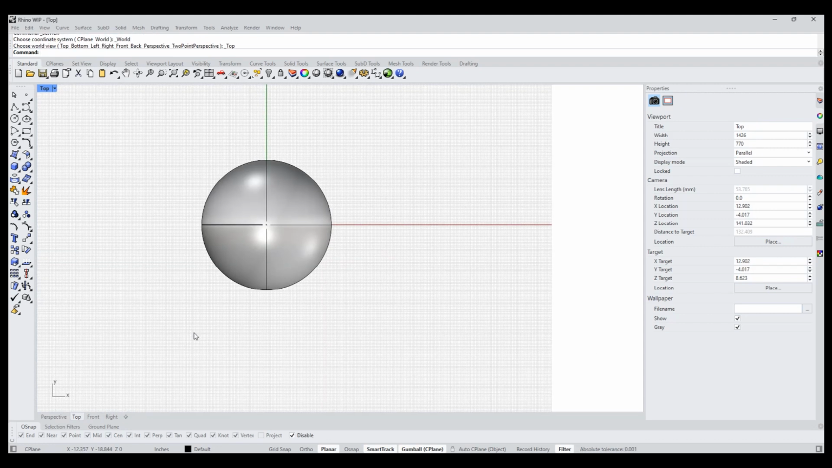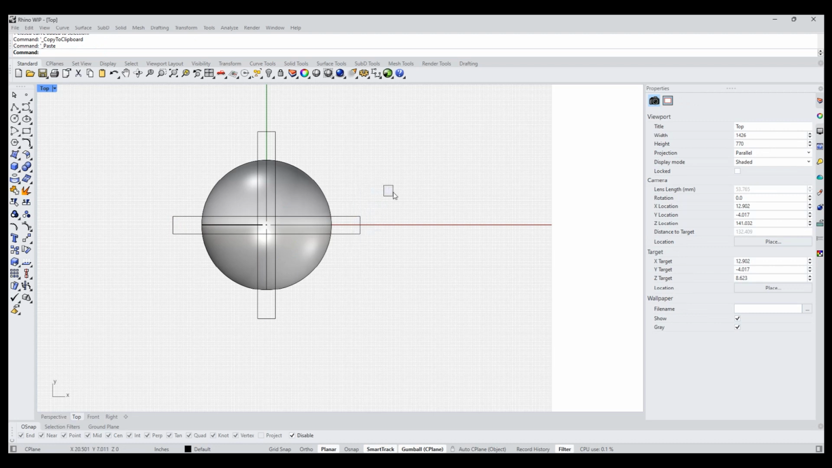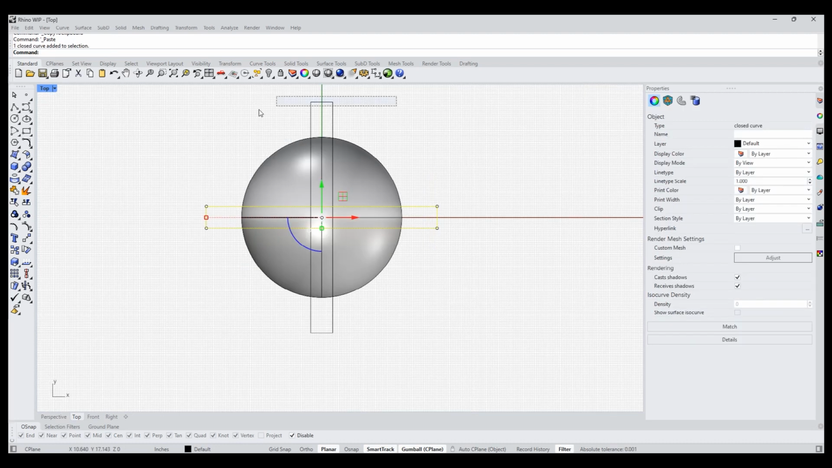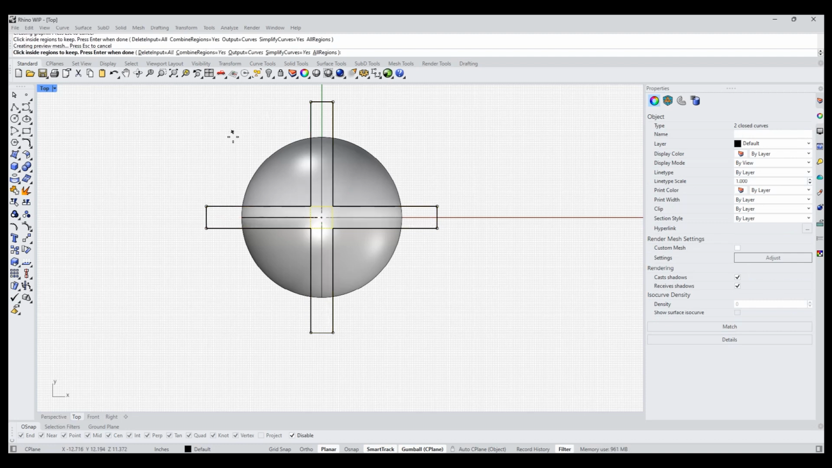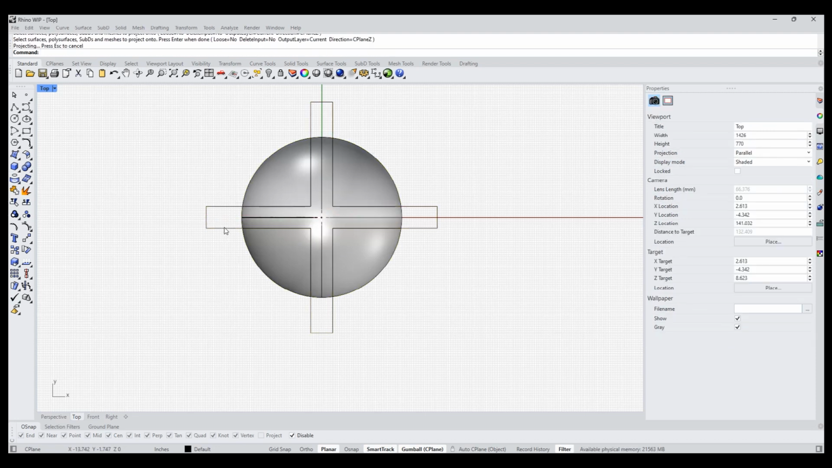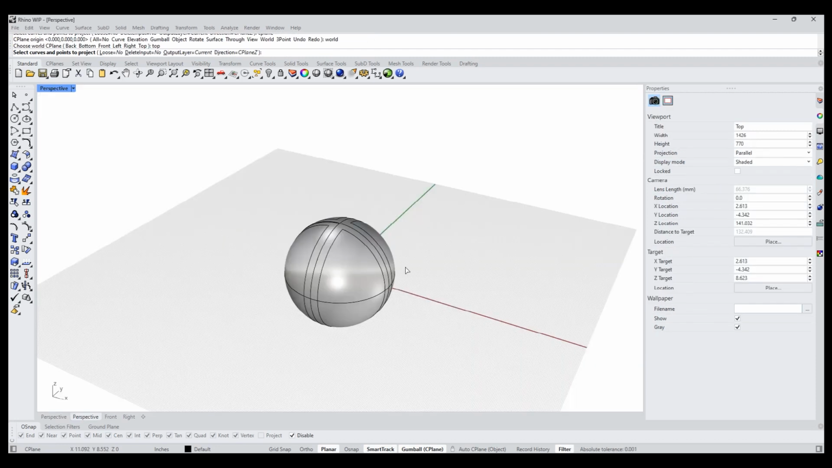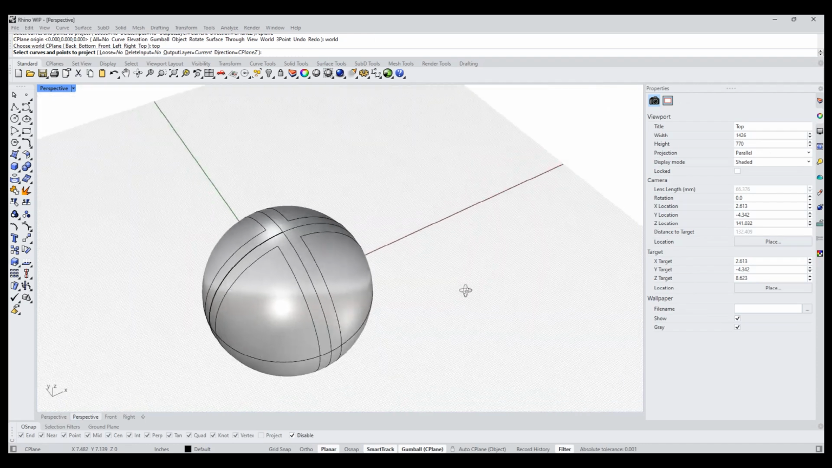So let's go to the top view, and let's just do something like this. Let's project a curve in that direction, and we're going to project a curve in this direction. So let's get these two, and let's just trim them for now before we project them. I'm going to use curve boolean, and we're going to just keep that, and then we'll project this onto the model, and we can delete the original curves now. And you can see that we have a shape like this.